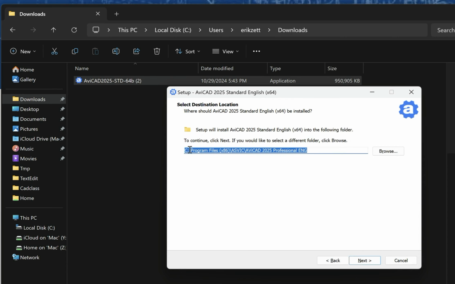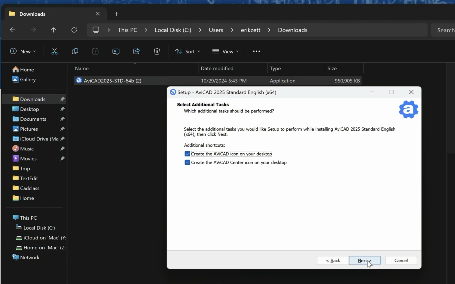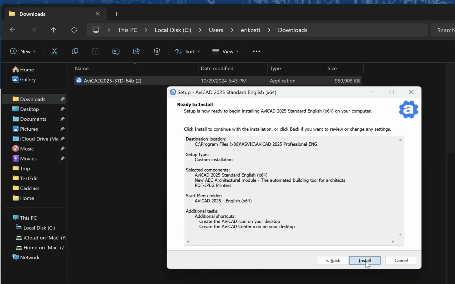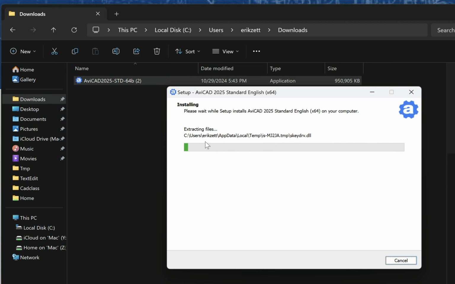From here, keep this as a default. I recommend that. Choose next. Here you can choose what you want to install. Again, keep all this checked. Next, and then again, keep all this checked and choose next and install. Here it's just installing the necessary files. This will just take less than a minute. So we'll have a couple of screens to go through. Just make sure that you follow through all the way to the end.